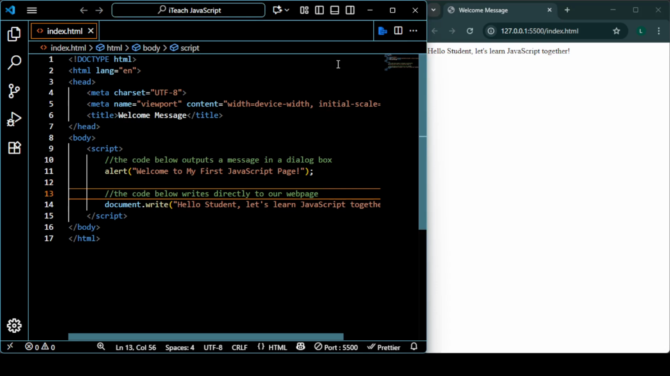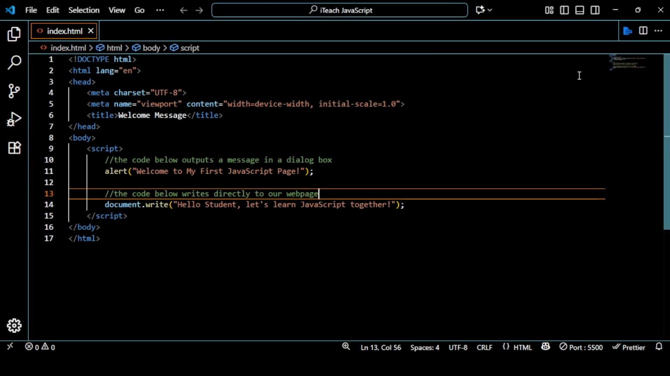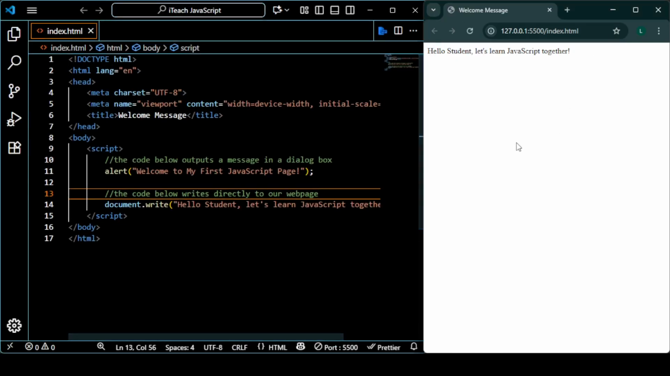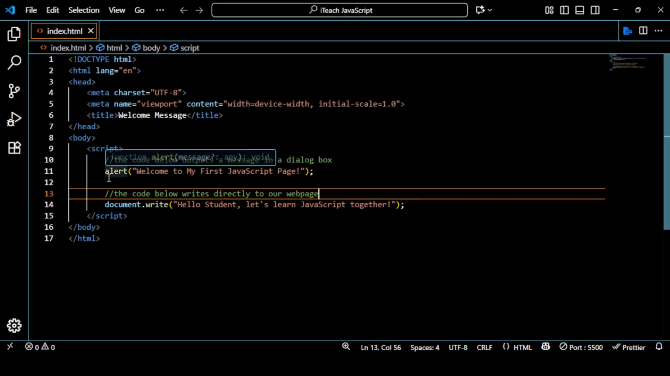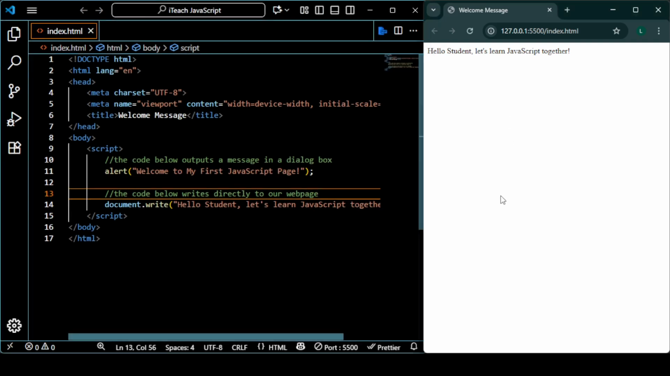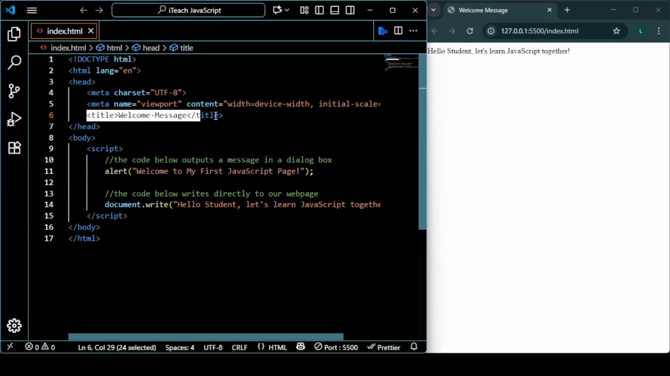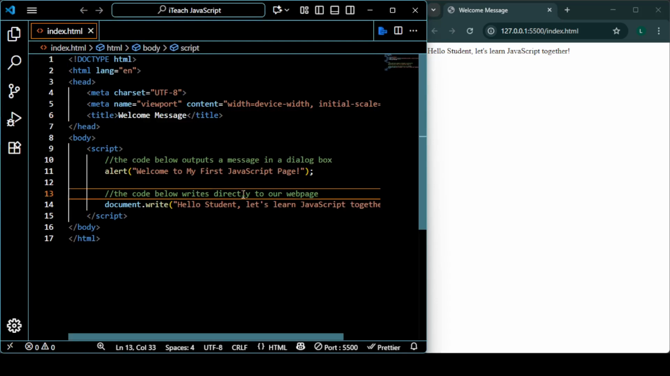So this is just for our first practical, how to output data, or how to output a message. And for this we are displaying a welcome message.